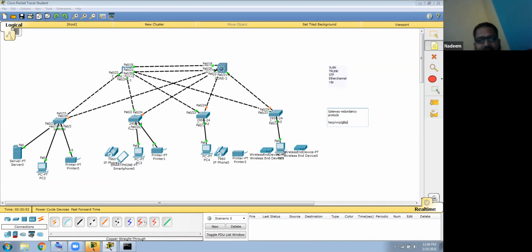What is the use of gateway level redundancy? If this core switch goes down, core switch 2 automatically becomes the gateway for the server, for the user, or whatever the VLAN. So for every VLAN you configure the gateway here and here also. One will be active and one will be passive. If the active one goes down, the other will become the gateway. That is called a gateway redundancy protocol. There are three types: HSRP, VRRP, and GLBP.